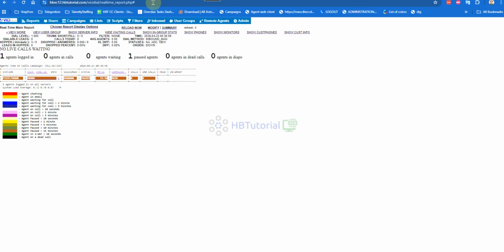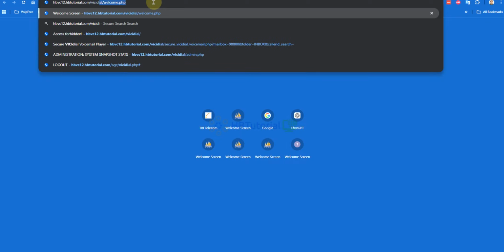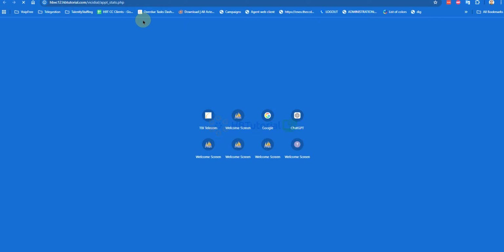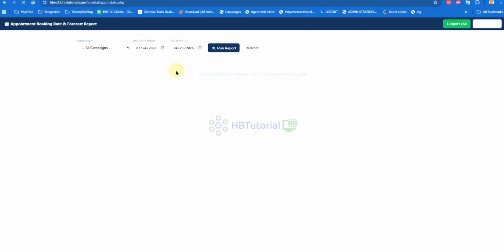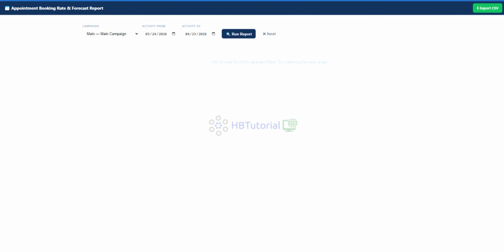Okay, and then you can add your Wikidata slash appointment stats. Okay, and then you will see this report. As you can see, I don't have a lead yet, but I will show you some sample of this report.